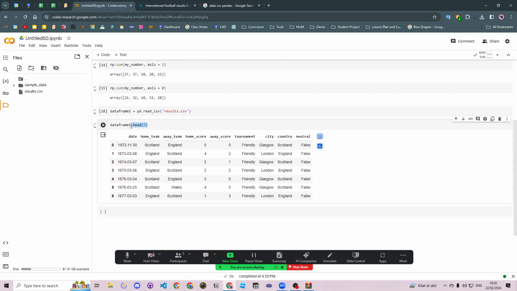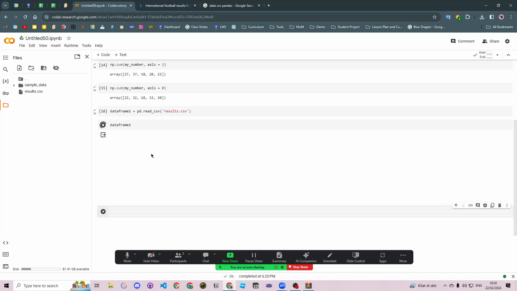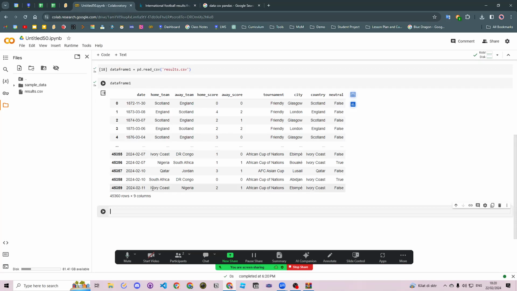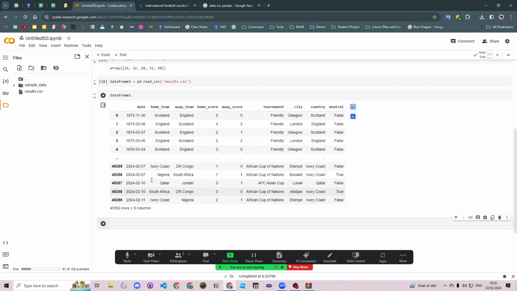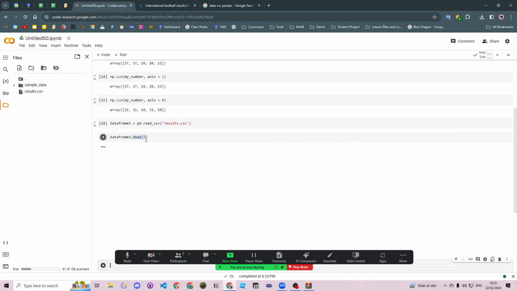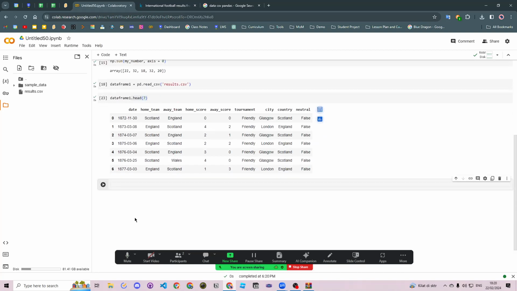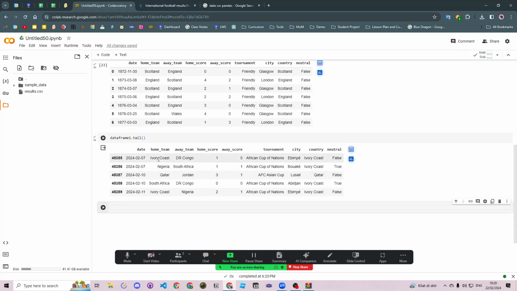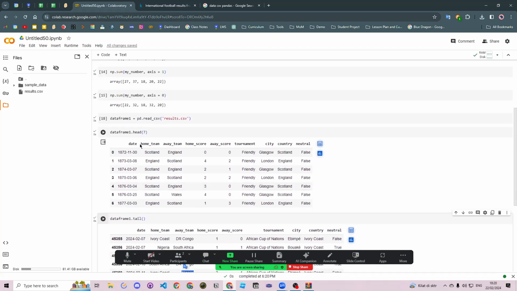But let's see first. Remember, the last data is Nigeria. Okay, so I'm gonna put it back here, and I'm gonna call the last data with data frame 1 dot tail. Tail 1. Okay, Nigeria. There you go. Okay, that calls the last data. And that's pretty much what I can show you at this rate.